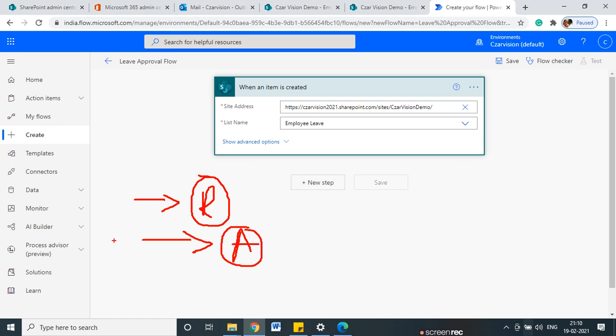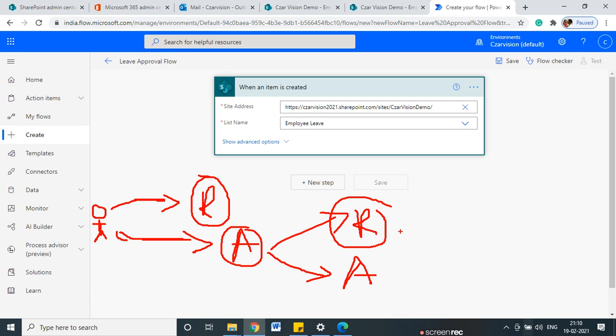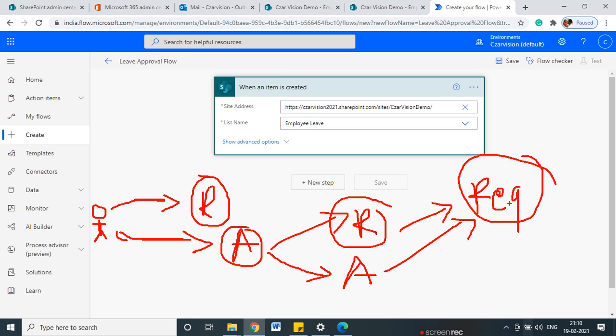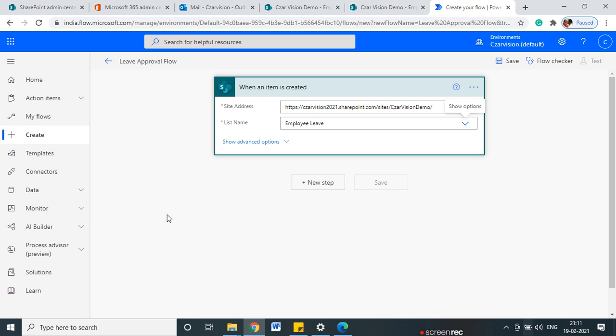Okay, so at this point, the request is raised. This person raised the request, and he will himself get the request email, then the approver also gets one email. Based on the approval, the request is either rejected or approved. If rejected, again we send an email to the requester, or if approved, again we send an email notification to the requester. Like this way we implement the flow. Let's see how we can implement it.